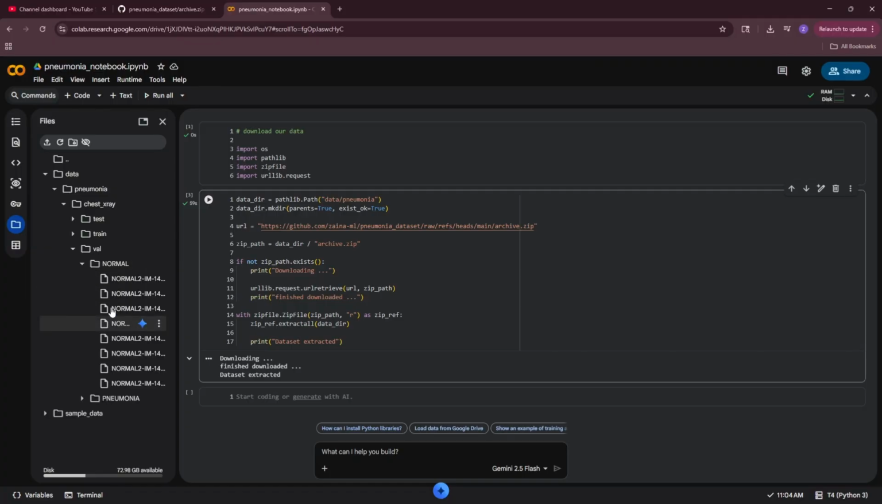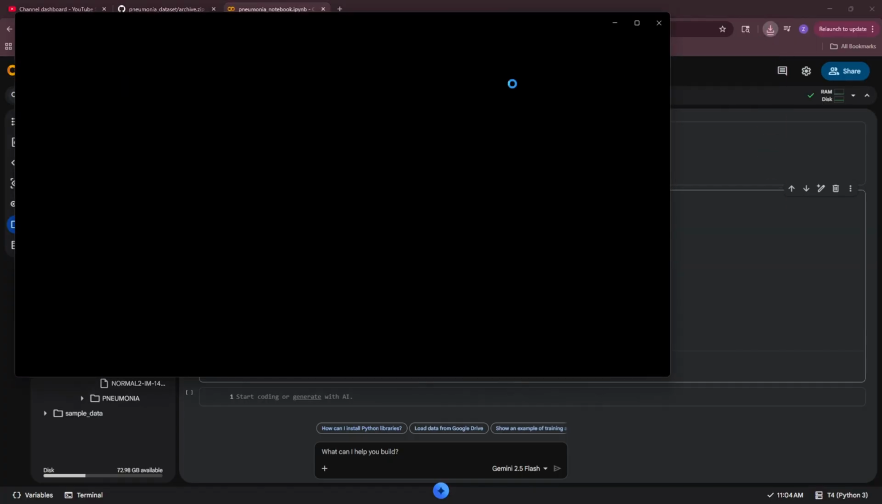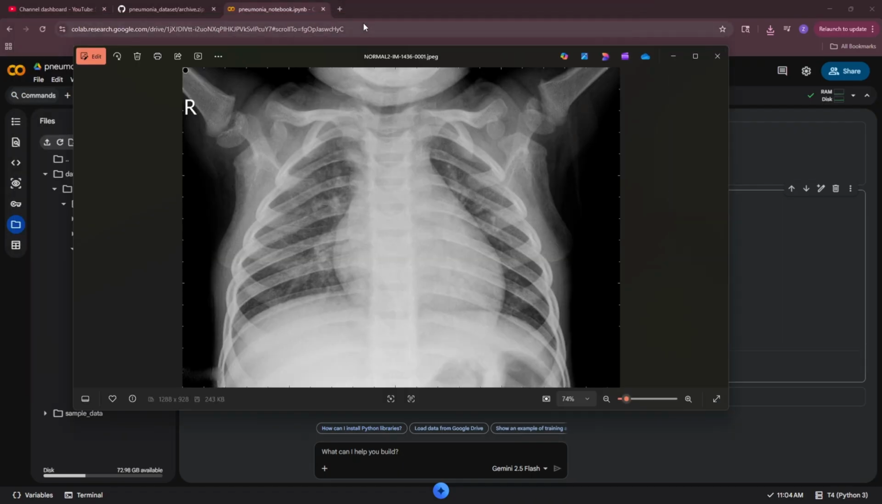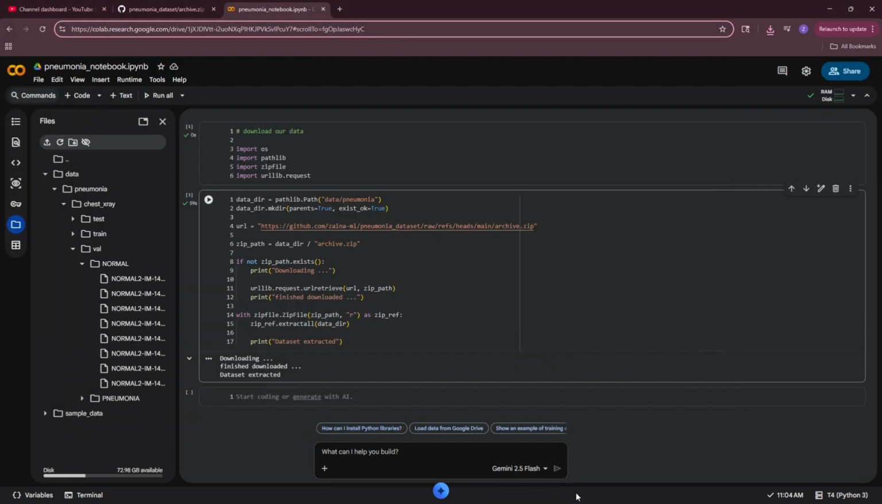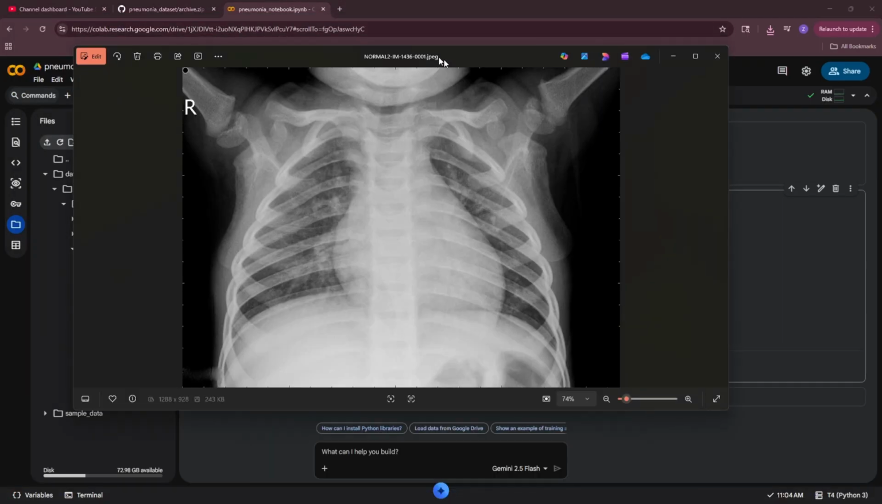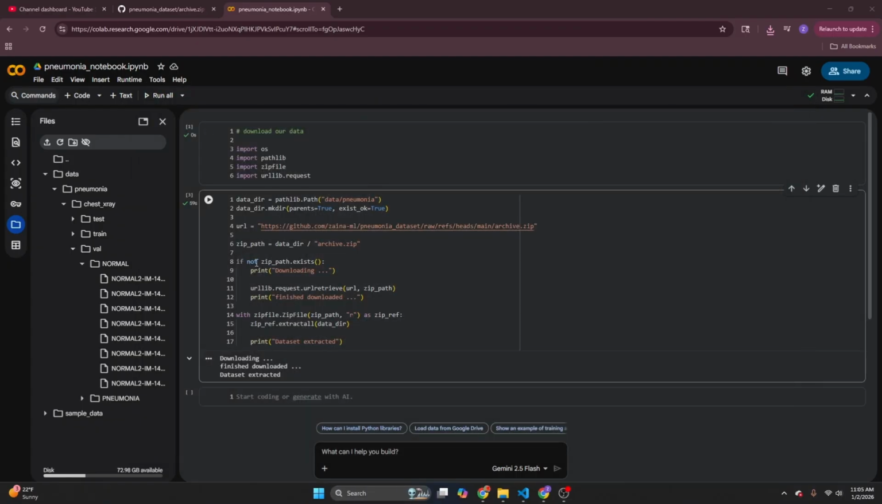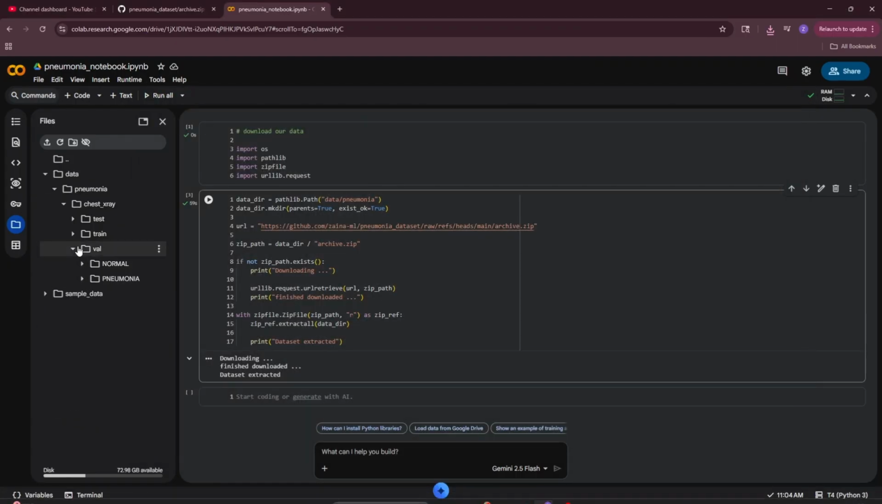So you can see, let's open this up, you can see you have a bunch of images, let's open one of them up. I think we'll download it and just check it out. Hold on. We download it, let's open it up. As you can see, this is a chest x-ray, and everything here is also going to be a chest x-ray.